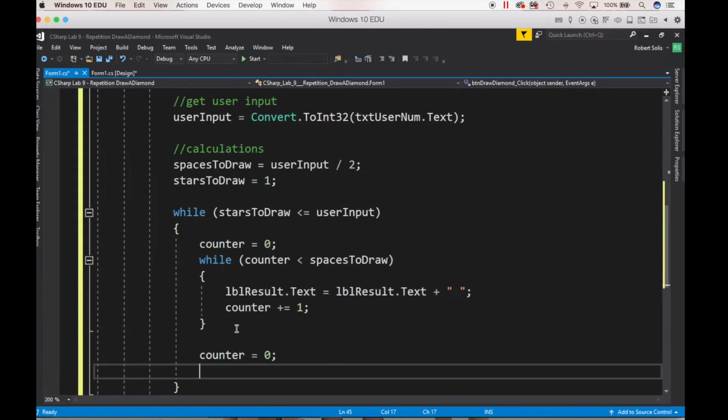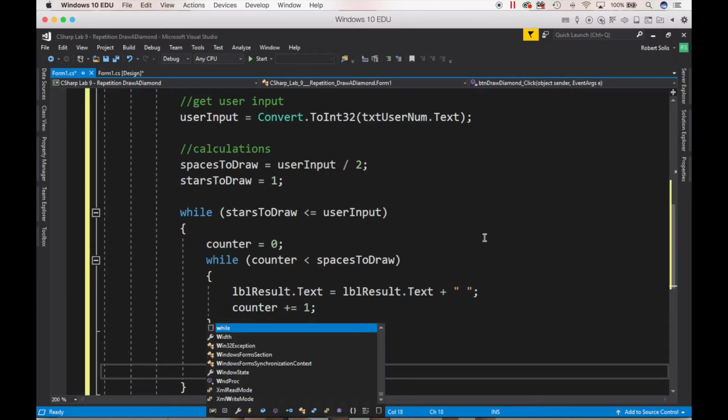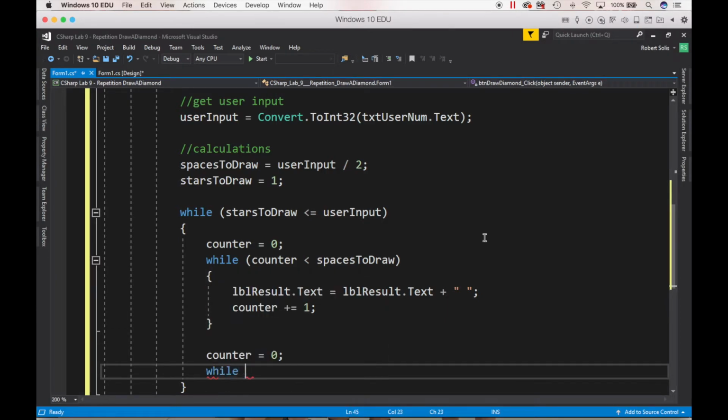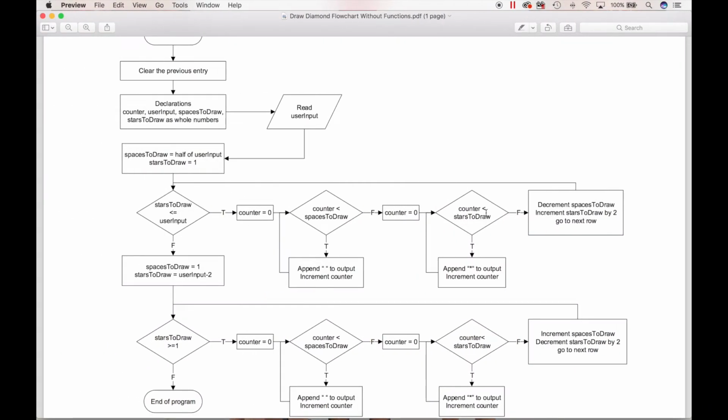What else? Let's see here. So I set the counter to 0. Oh, look at this. Another repetition structure. So we'll just simply use a while statement to say while the counter is less than stars to draw. Open and close curly braces. While the counter is less than stars to draw, append a star to the output.